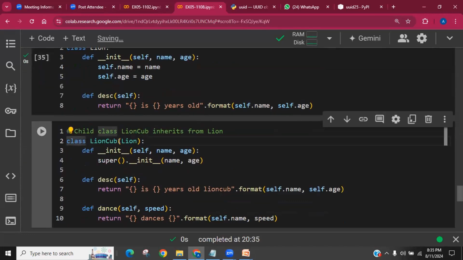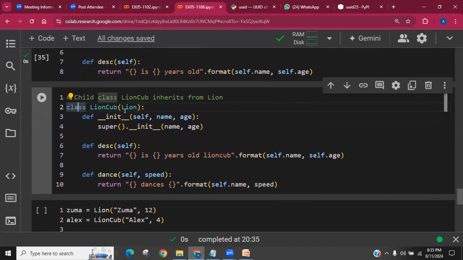Lion cub. I'm inheriting the Lion class in the Lion cub. The constructor is just coded, nothing else, super init. Super is a function dot init. So I'm initializing the parent class constructor and passing the value from the child to the parent. Description, dot, no description is having self, and I return an overriding.